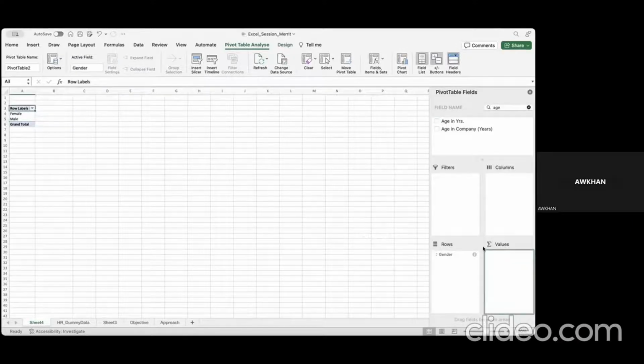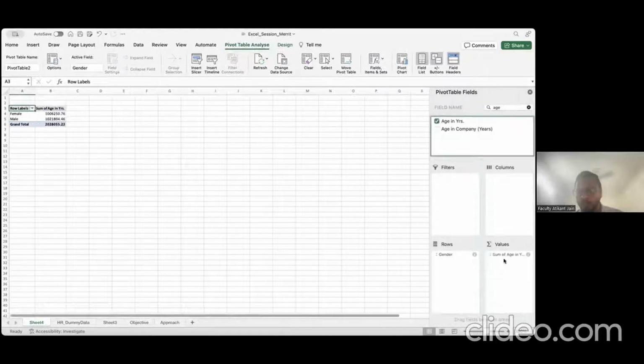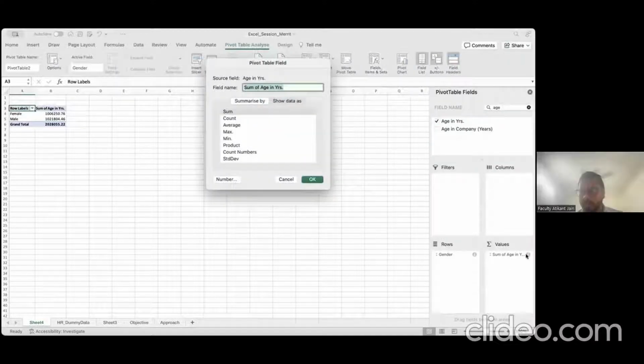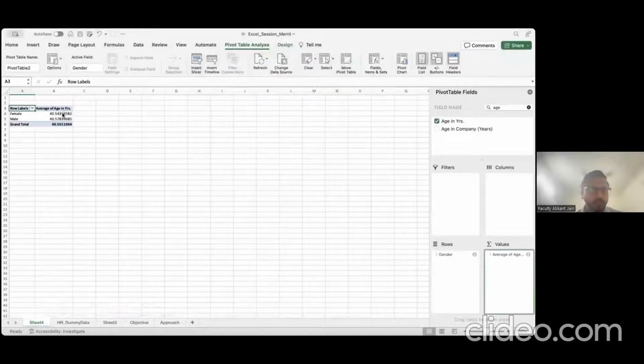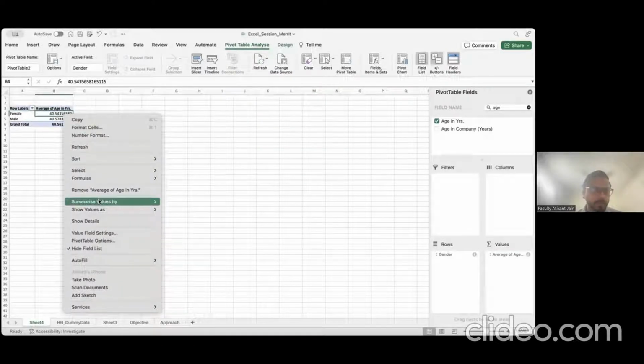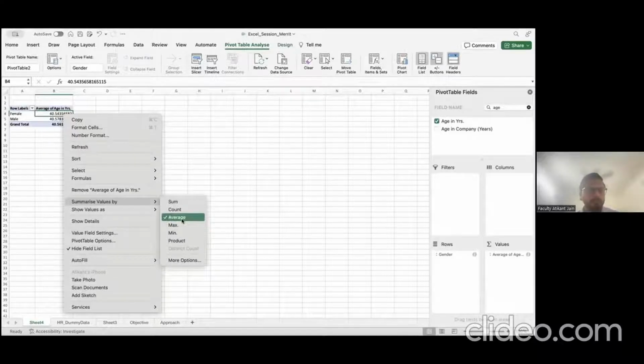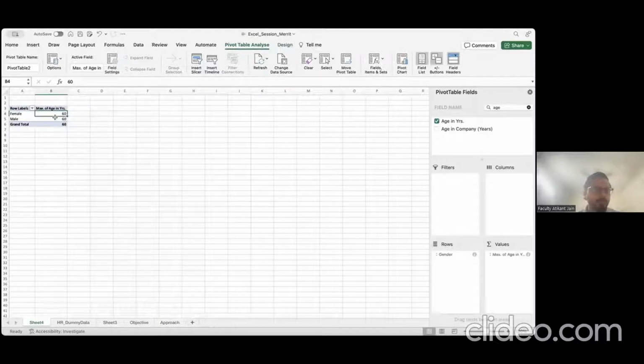So if I just delete again and select this, by default it is showing me sum of age. Now I can click here, but again, this is in Mac, I guess. So what you can do is right click over here in the column, and you can use summarize values by. So you can use sum, count, average. So again, here it is average, right? If I select max, it will give me the max ages for female is 60, for male is 60 again, right? Done.